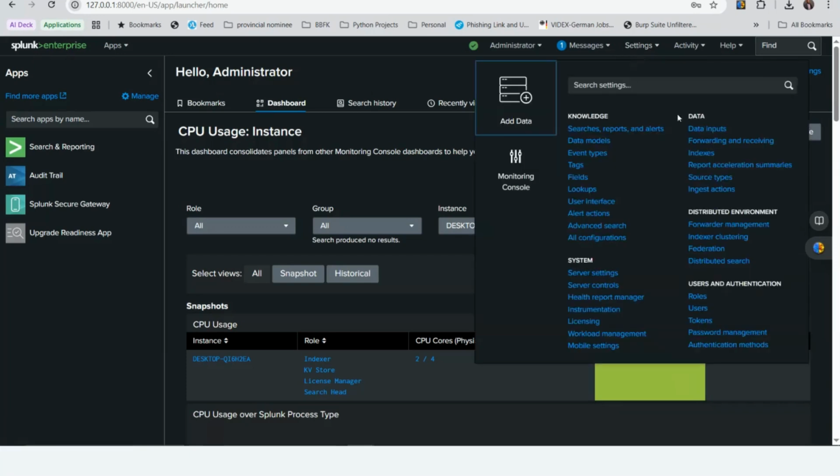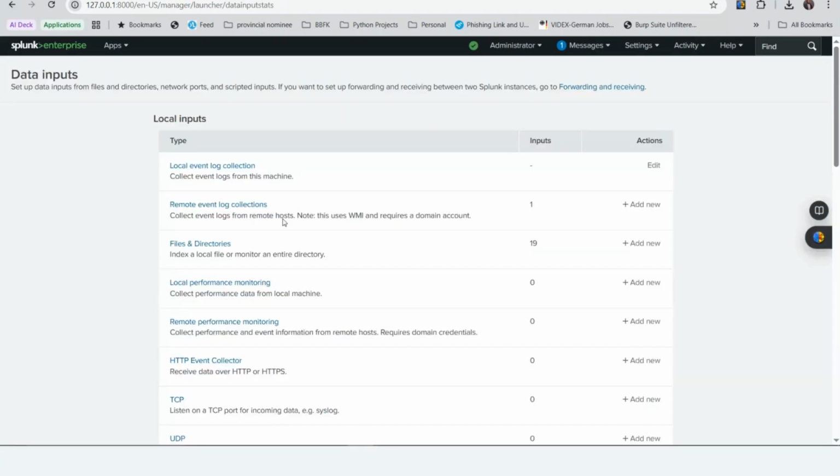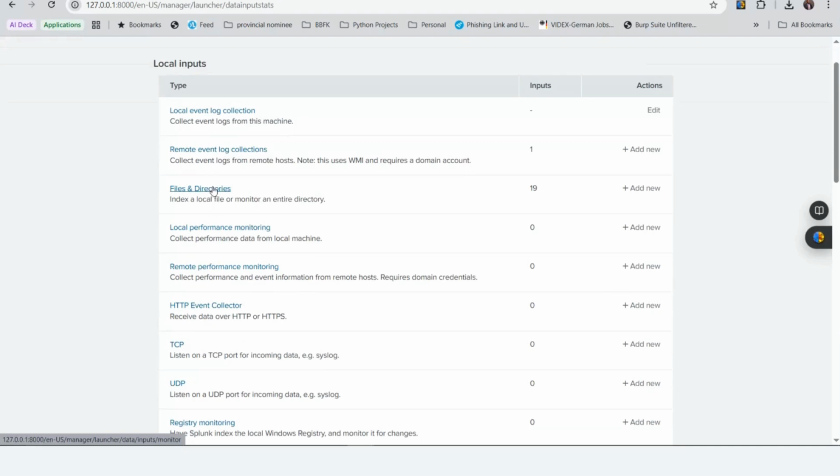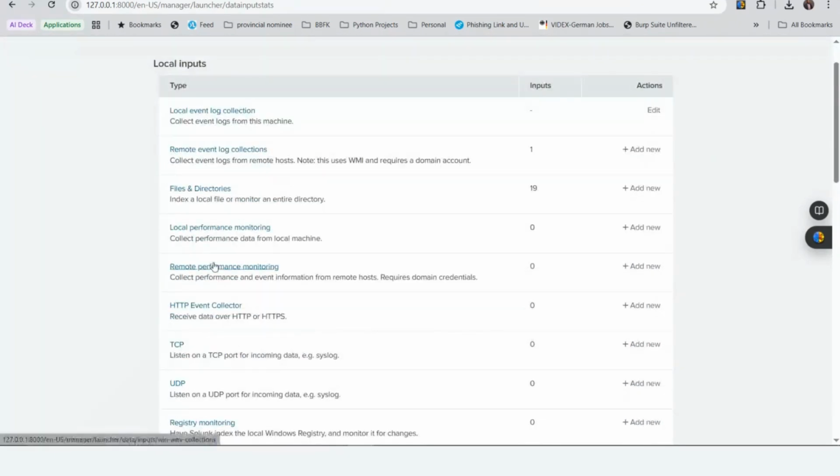So go to settings. The major thing I want you to know here is data inputs. If you remember the diagram I showed earlier of Splunk, I showed how it's connected to the CPU, the RAM, and different things. So from data inputs, you can use Splunk, like I mentioned earlier, to monitor remote events, so collect event logs from remote hosts. I can monitor files and take input from files and directories. Local performance, I can monitor the local performance of my system here. Remote performance monitoring from remote hosts, HTTP events, TCP. So I can monitor a whole lot of things.